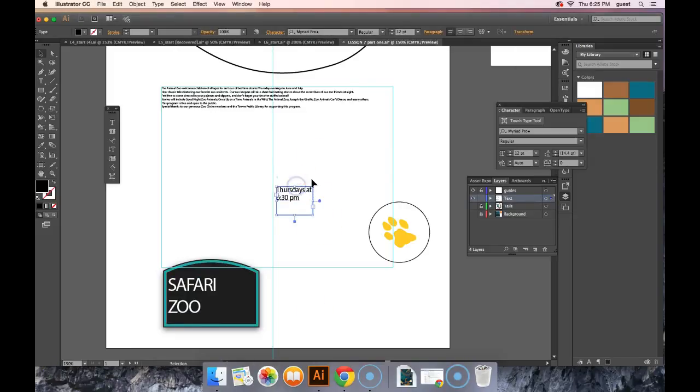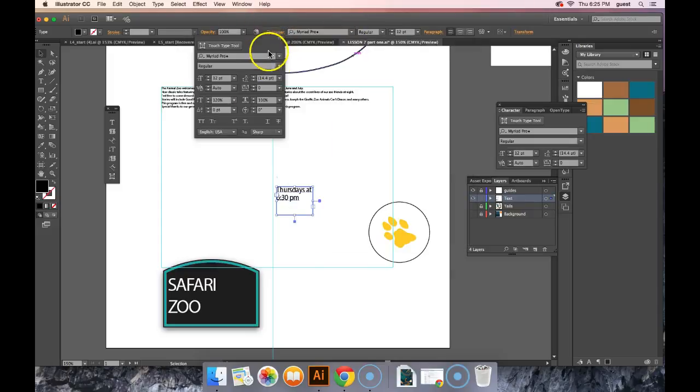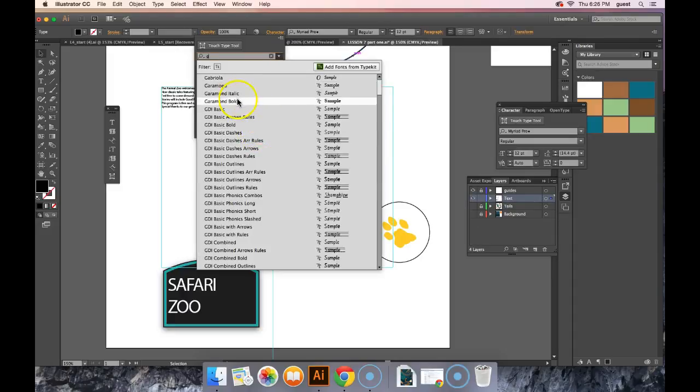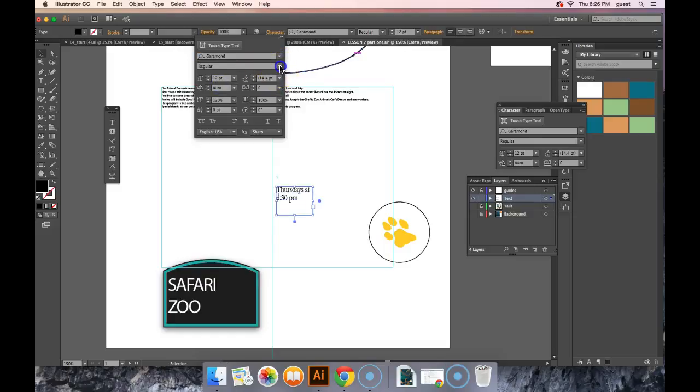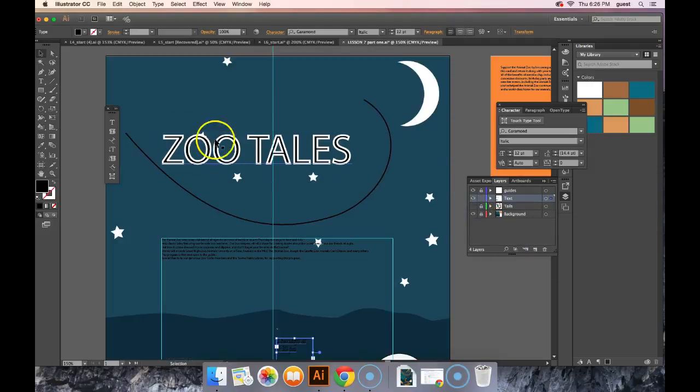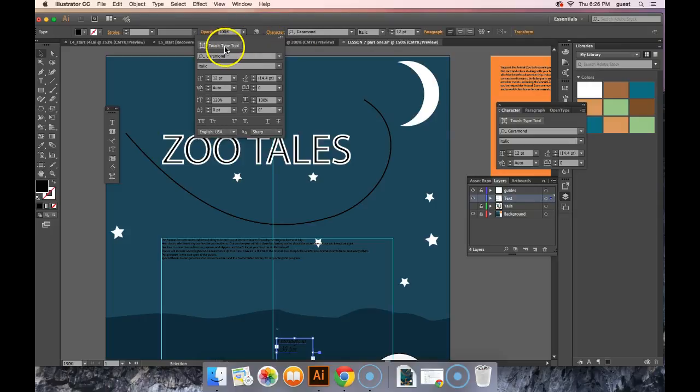And then one last thing, let's go back to Thursdays, and we're going to go back into the character panel. We're going to select Garamond Pro, or Garamond, and then select Italic. And that should be good right there. Okay, we're going to go ahead and view the background now so we can take a look at the ZooTails white stroke here. And what we're going to do next, this is a lot of fun, you have what you call the touch type tool, and it's also located down here at the bottom of your text panel.